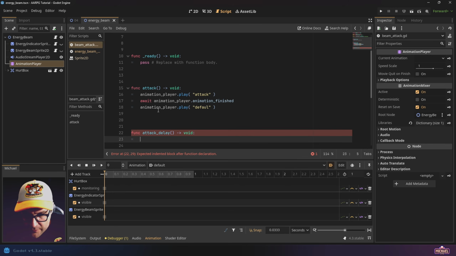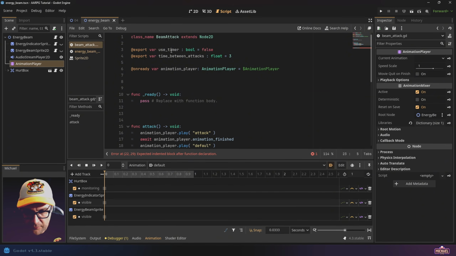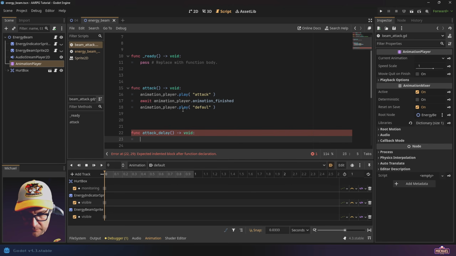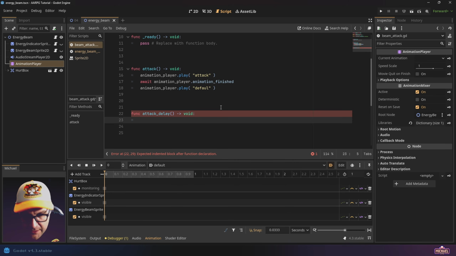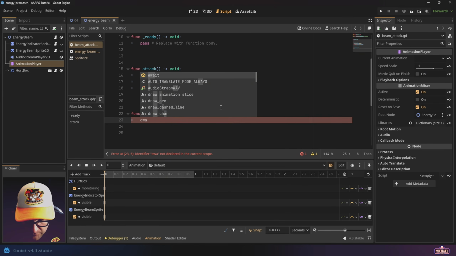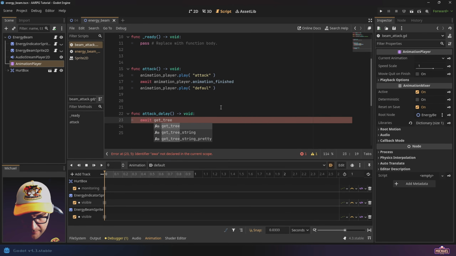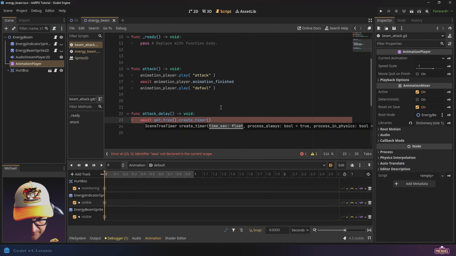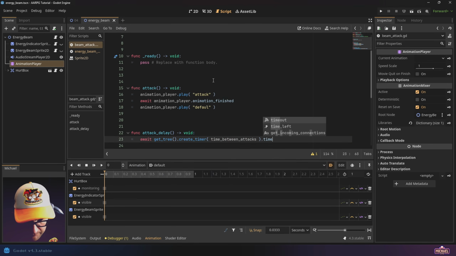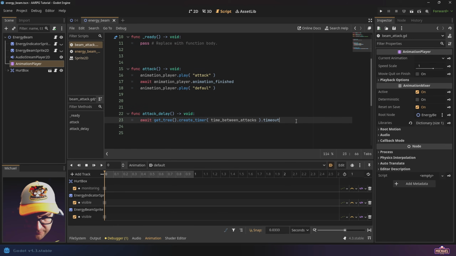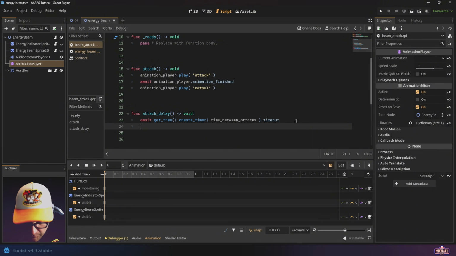So what we can do within this function is we can await for the time that we have on this timer. So, yeah, time between attacks, right? So let's just begin the function with an await. We will say await get tree dot create timer, and we'll put the time should be this time between attacks. Okay. Dot timeout. So anytime we call this attack delay, it's going to just do this delay, and then when that's done, we will call the attack function, just like that.